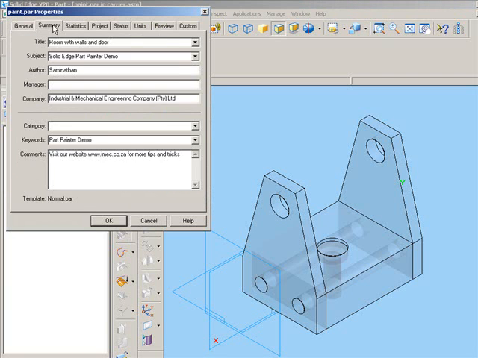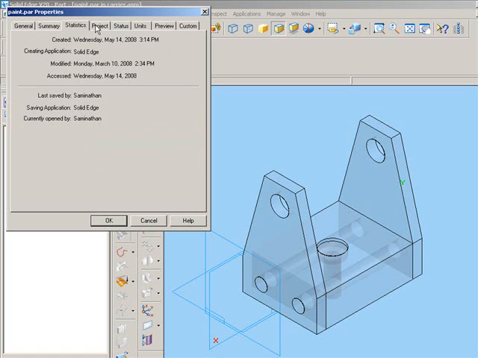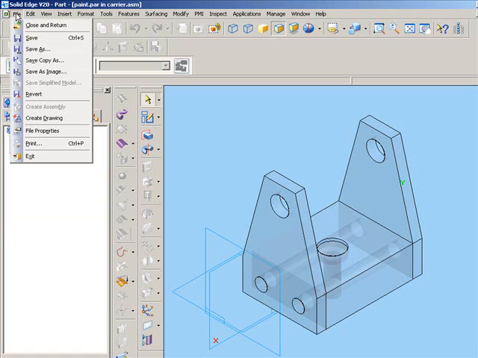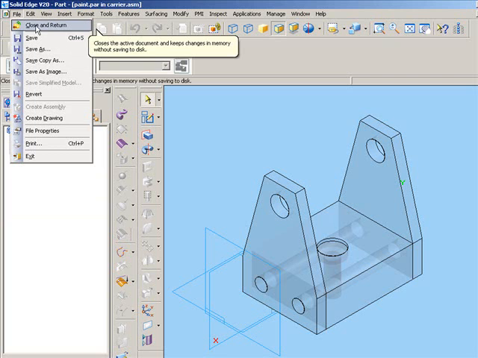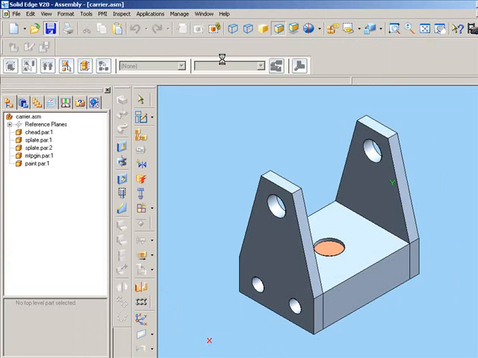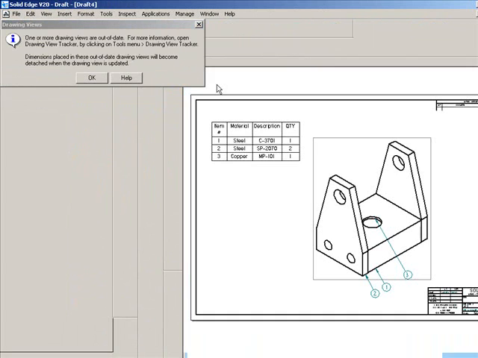I'm going to populate information on this part again, where I'm going to key in the title as paint, the document number as PT02 and the project name as paint 2. After doing this, I'm going to close and return to the assembly, save this file, and go back to the draft 4 that I created earlier.